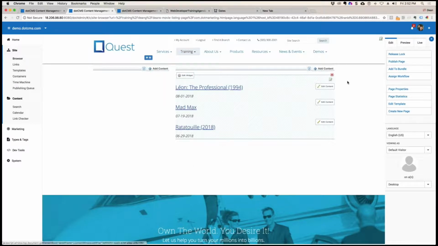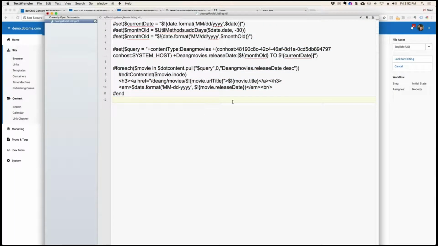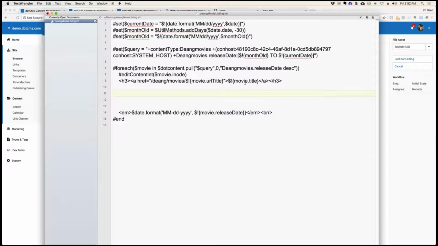Okay, so step back into your widget, open up your favorite text editor, and let's keep going, making this guy more and more complex. All right, I guess after the title, before the release date, let's put our for each loop here.